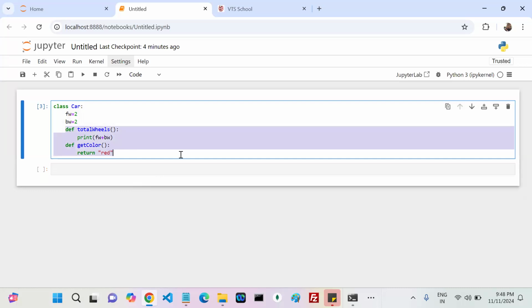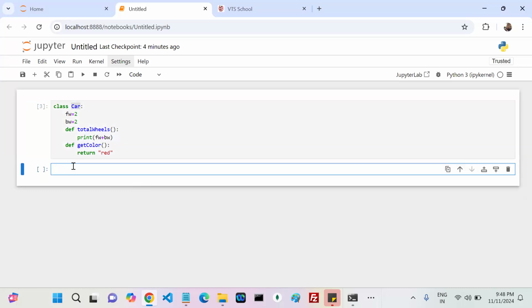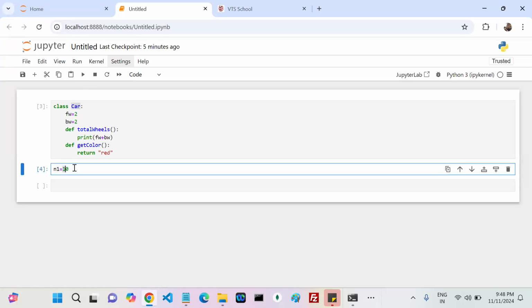Done. Now what is the type of car? What is the type of car? Okay, you didn't understand, right? Don't think of some different types. For example, n1 equals 10. What is the type of n1? It's a variable. N1 is a variable, that's it.